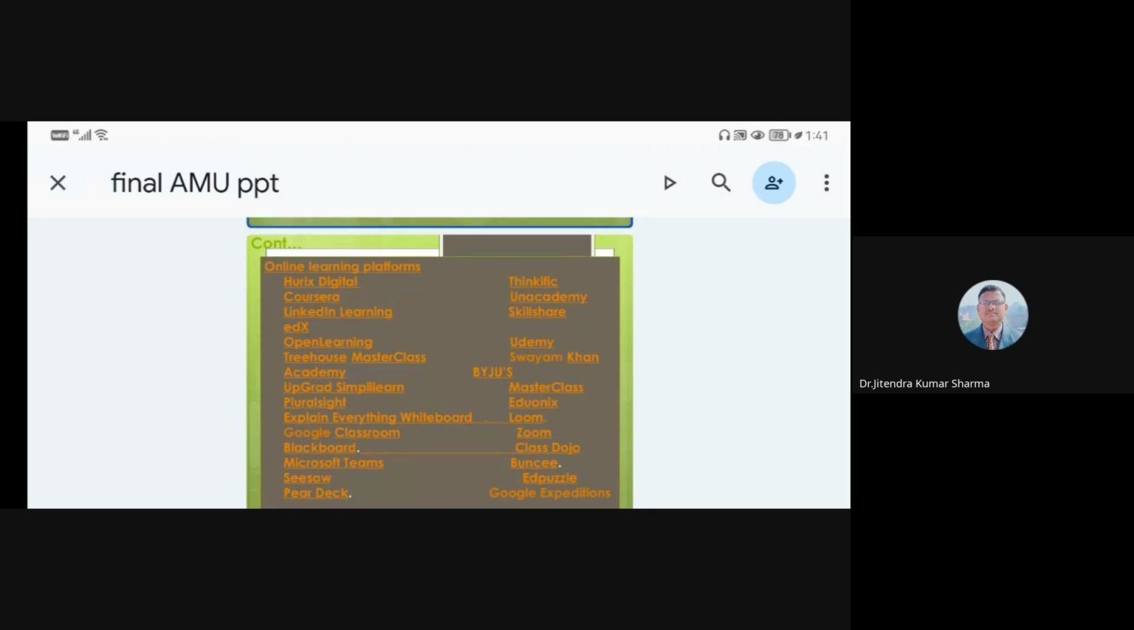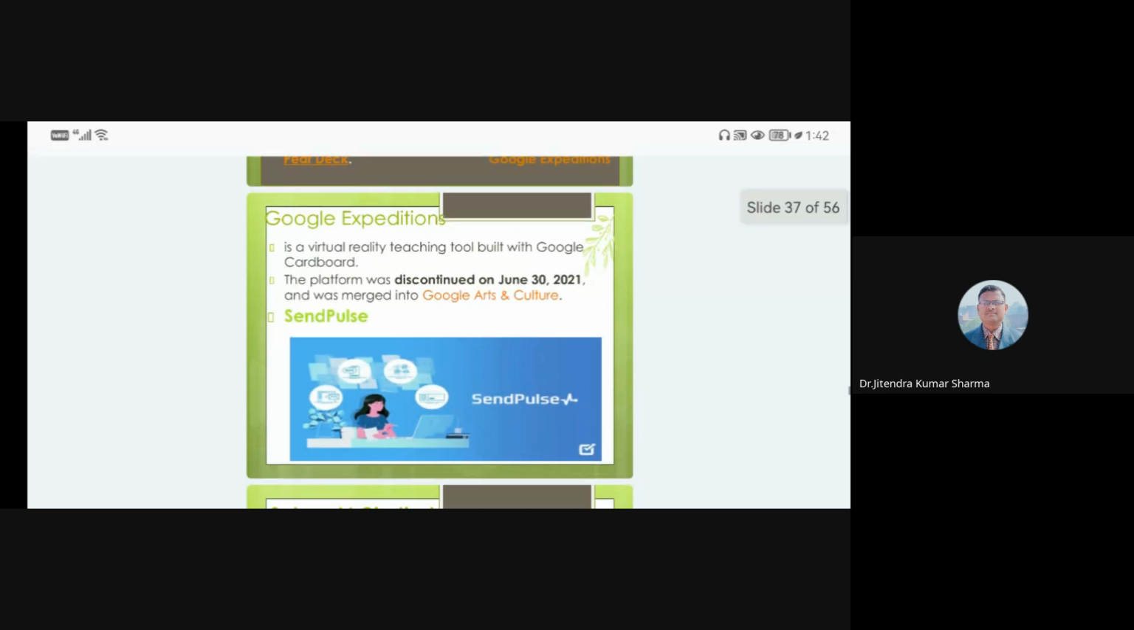Next, these are some online learning platforms, the list is here. Some are for teachers and some are for students, and anyone can use all these apps. Last is Google Expeditions. Expeditions is an important tool, a virtual reality teaching tool built with Google Cardboard.